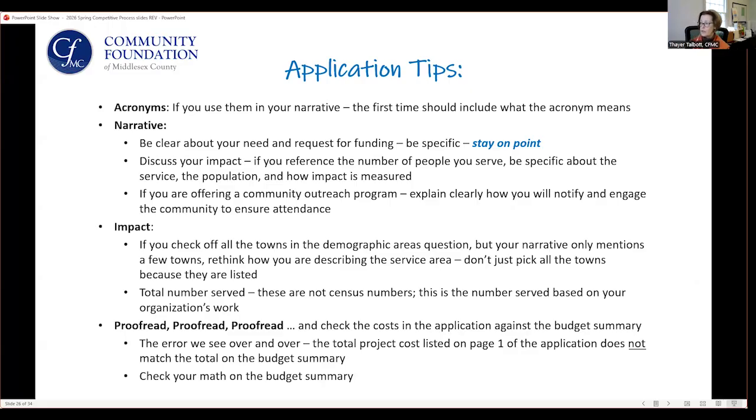Very good question. Thank you for asking that. It's the funding allocated or in process that is related to the program you are applying for. So the CFMC summary budget form is directly linked to what your application is requesting and the revenue and expenses that are tied directly to that program. It's not all the other funding your organization might receive for other programs and services. It's specifically for the request you're submitting.